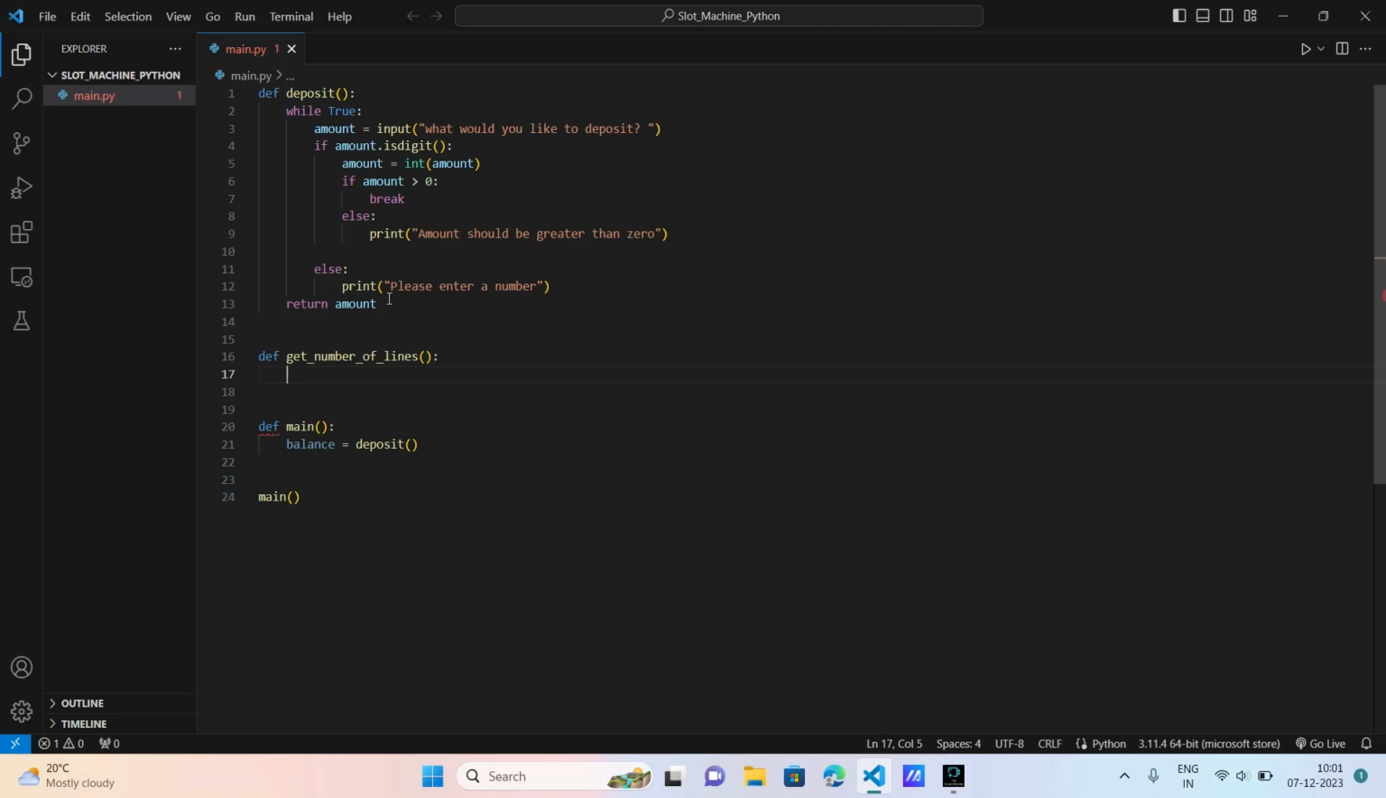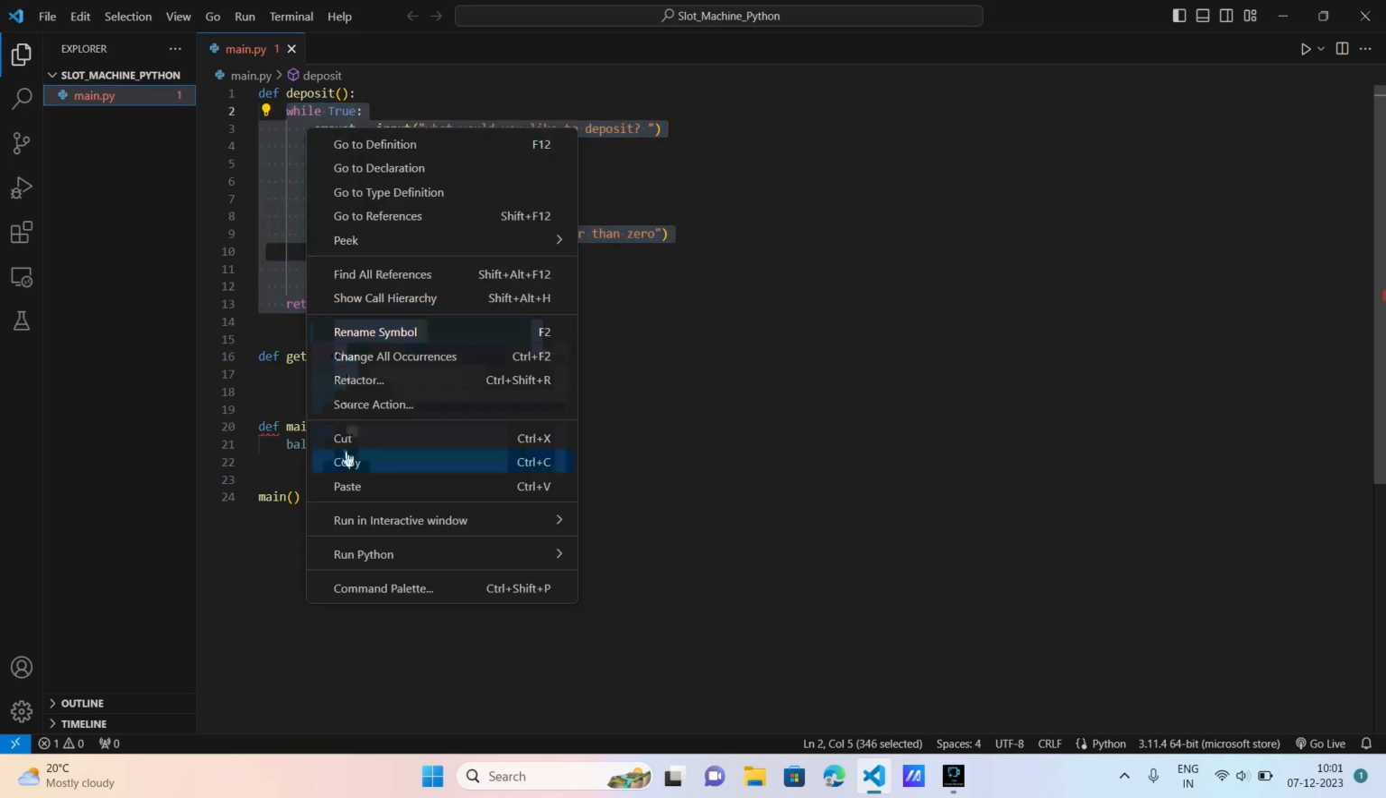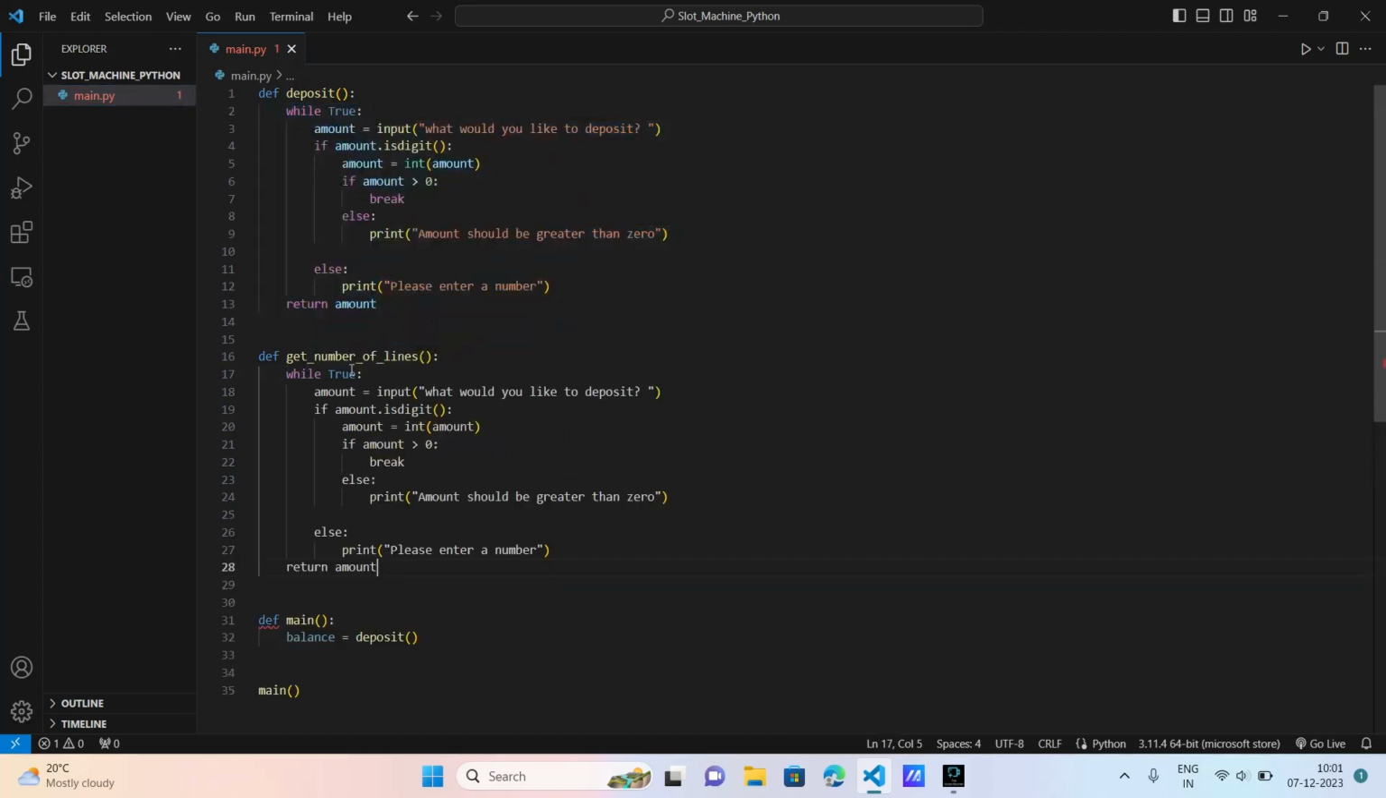Here also I am doing the same thing because number of lines is also an integer. So let me copy and paste here for quick. I am going to make a few changes because it is not amount, here it is lines, and lines equals input. So I'm going to change it to: enter number of lines that you want to bet on.